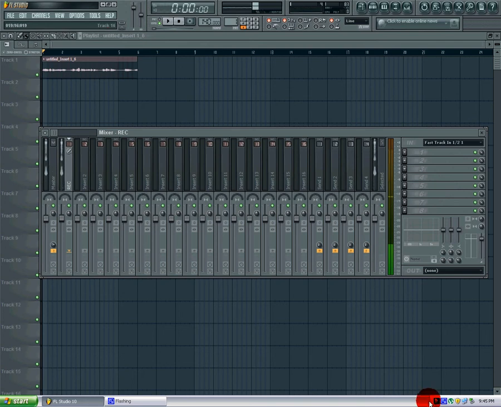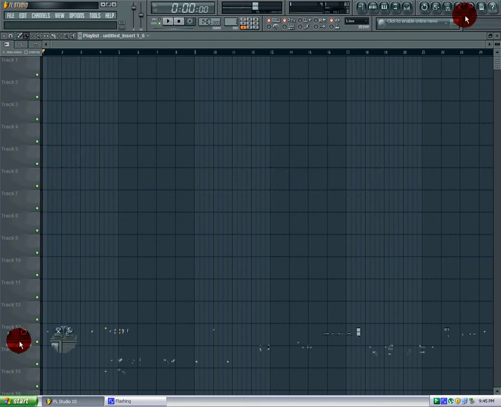I really hope you installed ASIO4ALL, because it's going to give you that option in FL Studio. Do not skip that step. If you do, go back to the installation and install that.